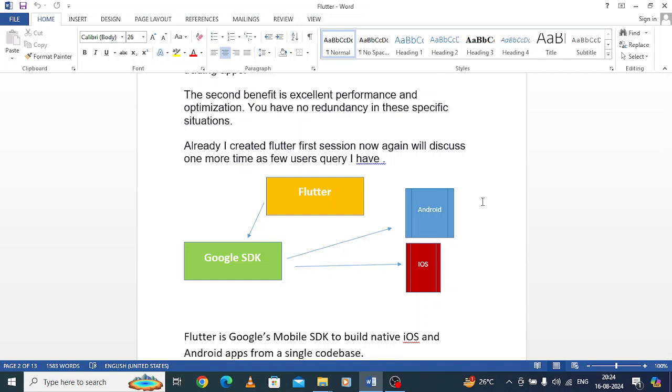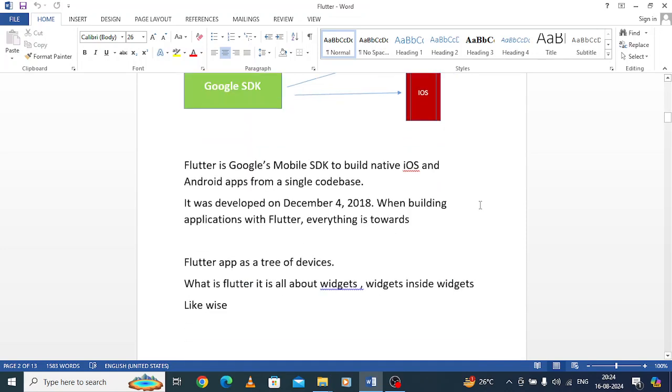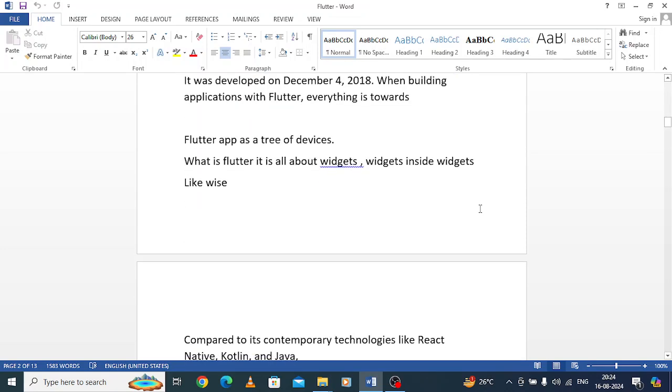Now in Compose, we can implement those also. But as I'm discussing only Android at this time, first we discuss this and then we go for iOS in other sessions. So here, widgets are the most important point we have to discuss today. We can explore those widget classes, because Flutter is widgets inside widgets, nothing else.